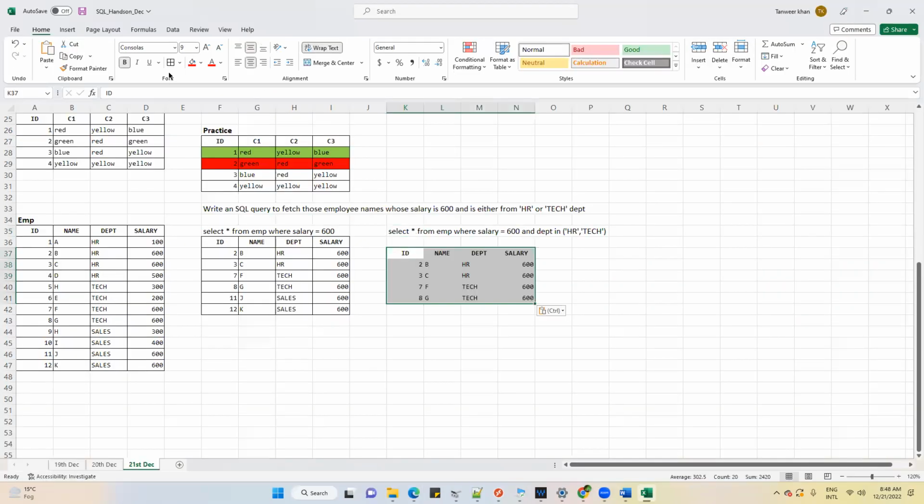Are both the conditions satisfied here? Salary 600? Yes, salary 600. Department HR or tech? We are getting only HR or tech. So from this question, you see how we have used the AND operator and the IN operator simultaneously. When you're working in a project, many times you have to use AND operator, OR operator, IN operator, all those things in one query. We'll see all those things down the line. Hope this is clear.